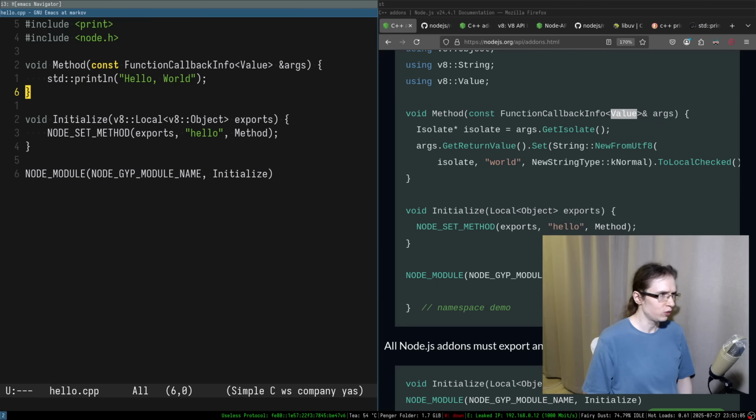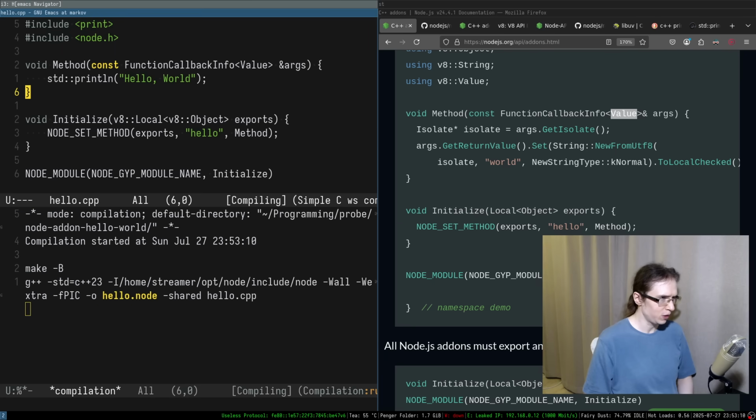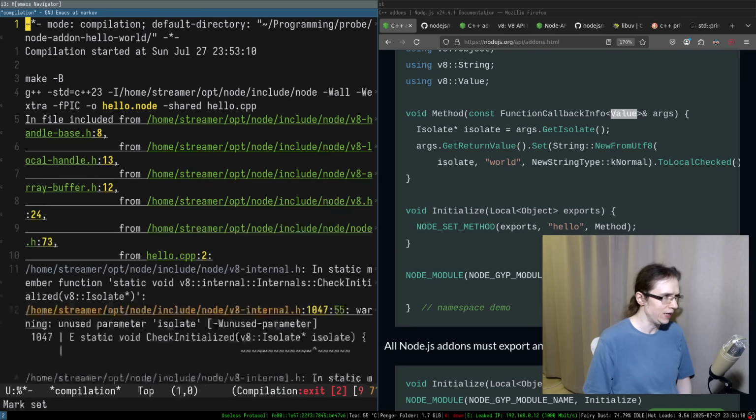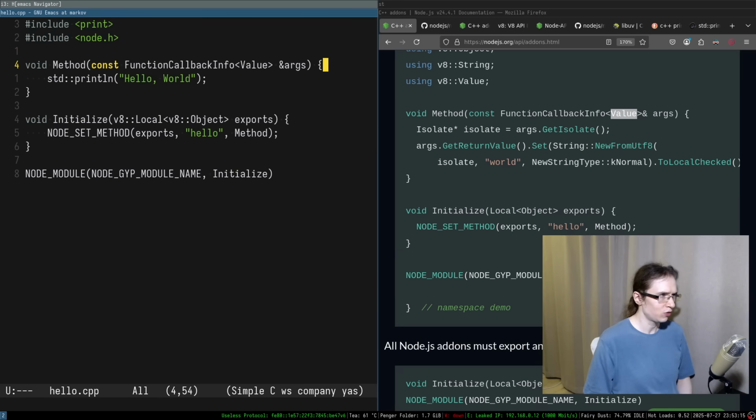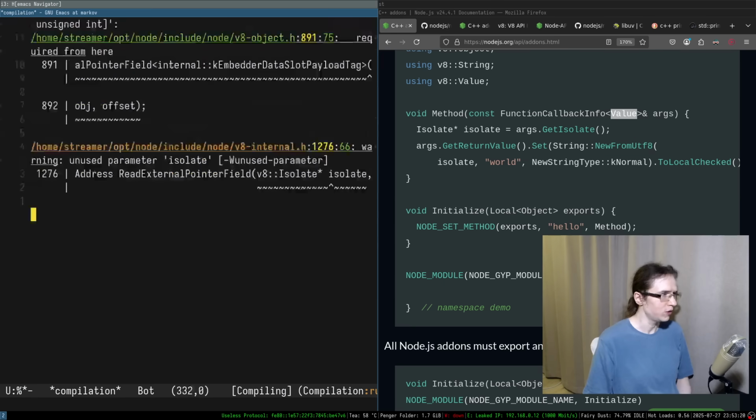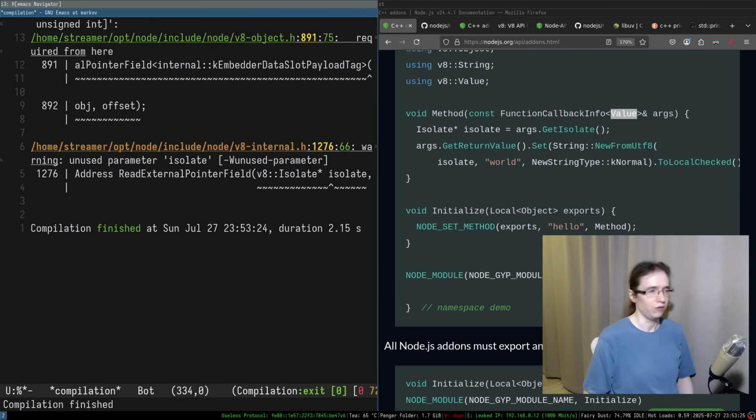And I'm pretty sure it's not going to build that easily because we're using stuff from the V8 namespace. So we have to do something like this. So this is V8 and this is V8, like so. Can I rebuild this entire stuff? Does it build? It in fact built successfully.